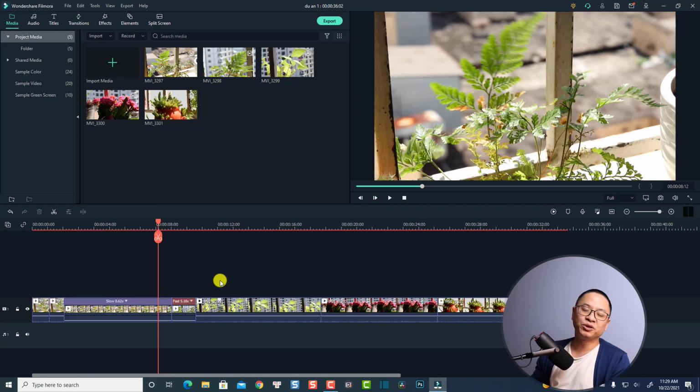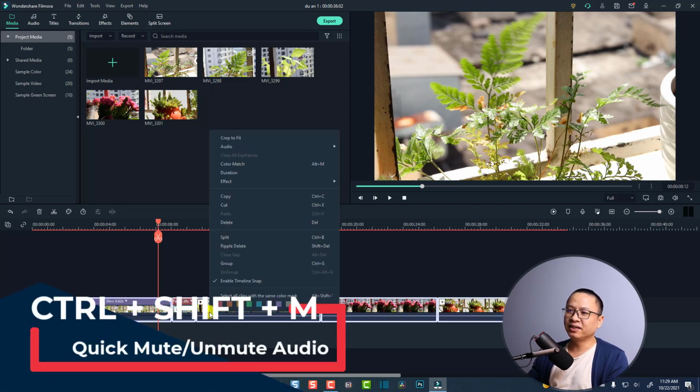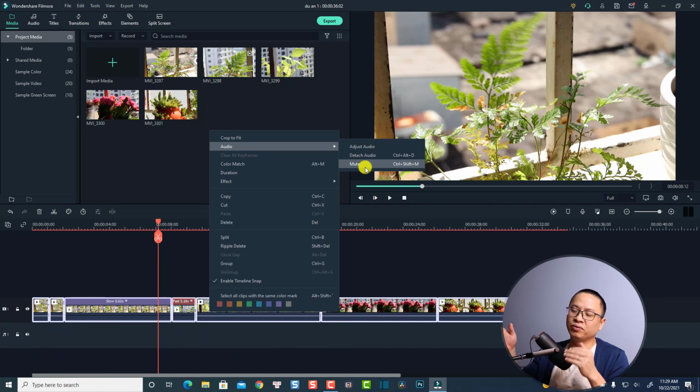Okay, and the next keyboard shortcut is related to the audio. So when you want to mute the audio of the clip on the timeline, you can select the clip and then right click and go to the audio option here, and then select mute. But as you can see, you have a keyboard shortcut for this one.